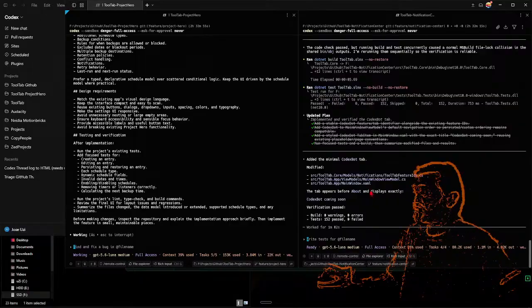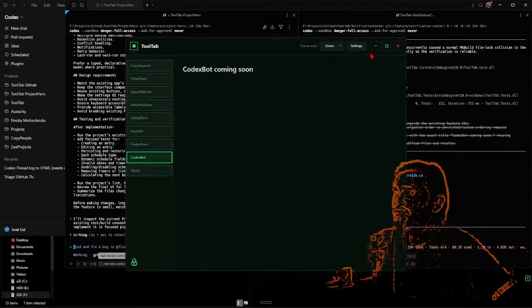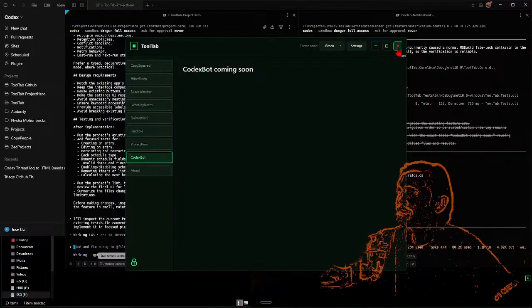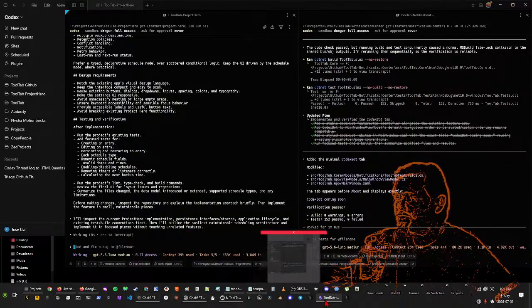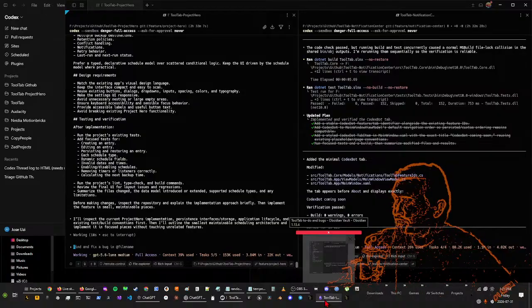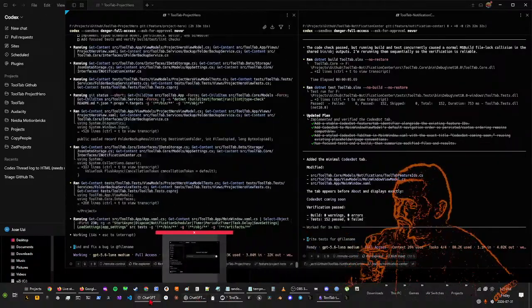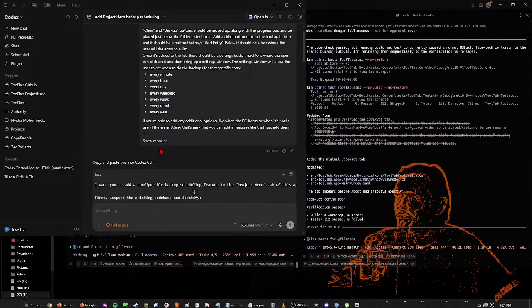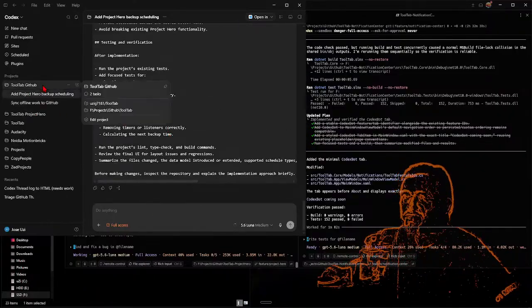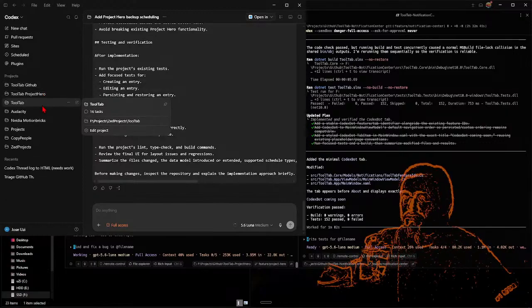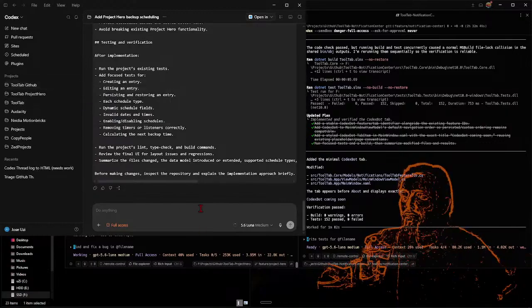And now for this one, which is the Codex bot. So yeah, I'm definitely gonna have to write a prompt for this one here. Thought I already did. Did I? No, I don't think I did. No. Okay. So let's just see here.